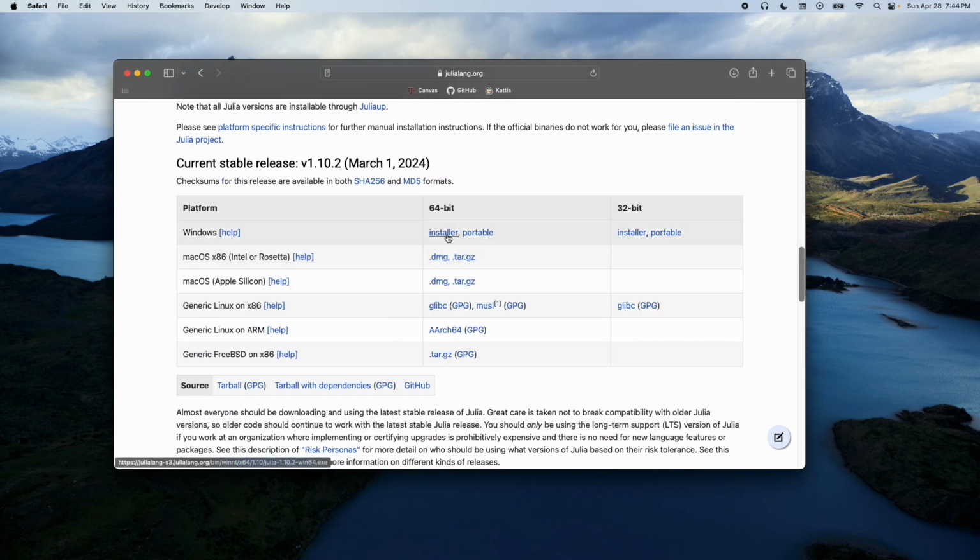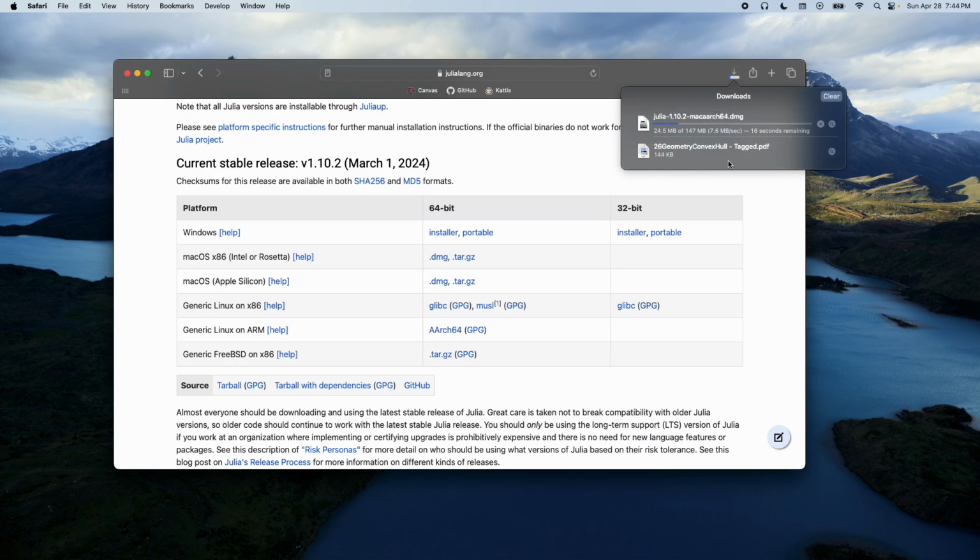Once you do, you can head down here and download the appropriate file. For Windows, I recommend downloading the installer. For Macs, download the DMG, and for Linux, I'm not really sure. I have an Apple Silicon Mac, so I'm going to download this one. I'm going to wait for it to download, and we'll be back in a bit.